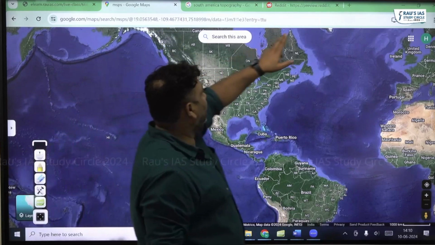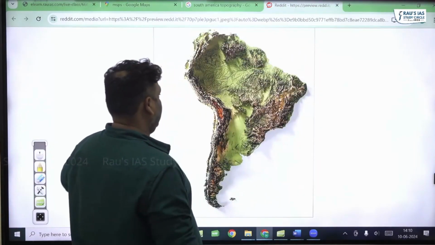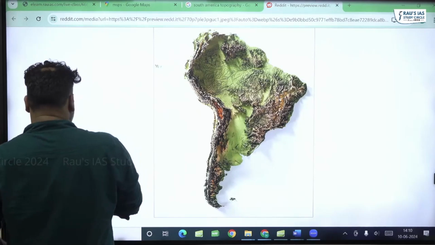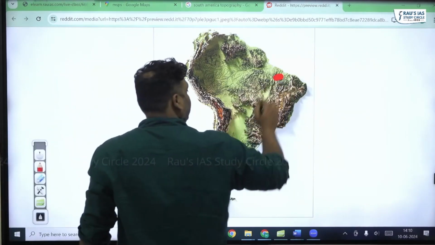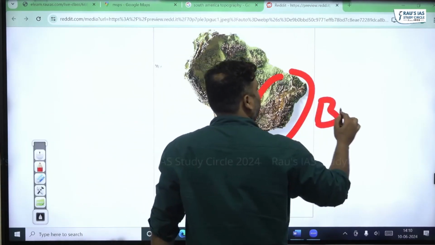Now let's come to this part. On the eastern side, you have this Brazilian Highlands.